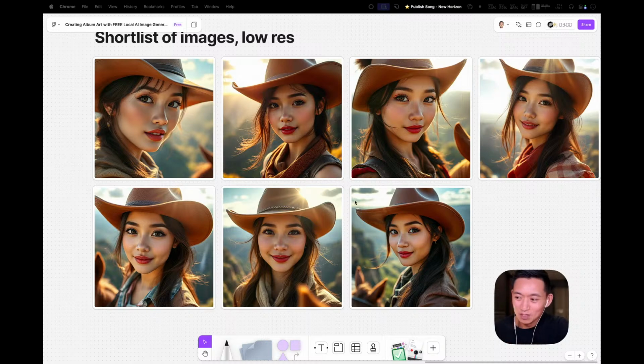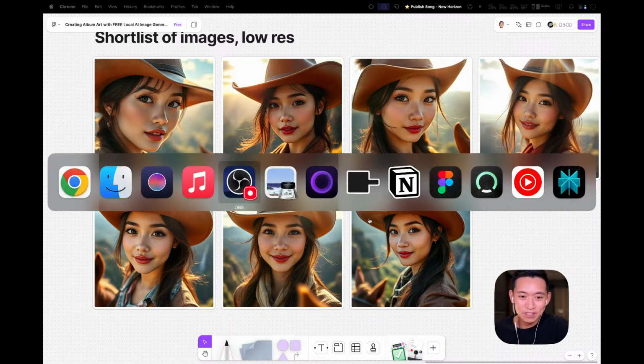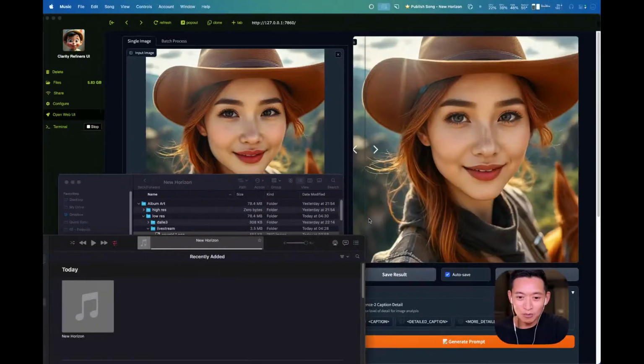So I'm gonna play the song again, just so I could remember what it sounds like.